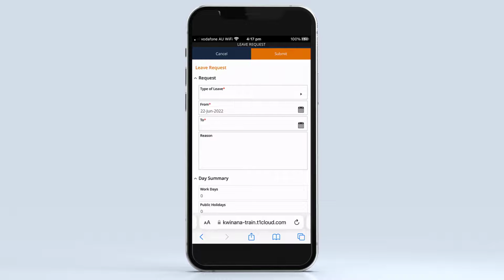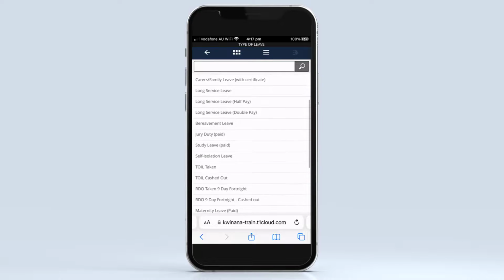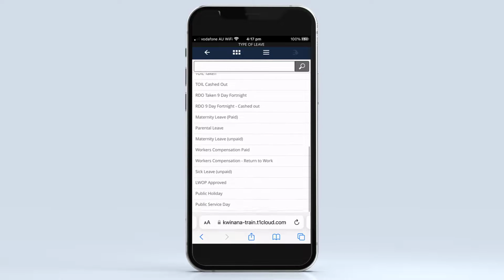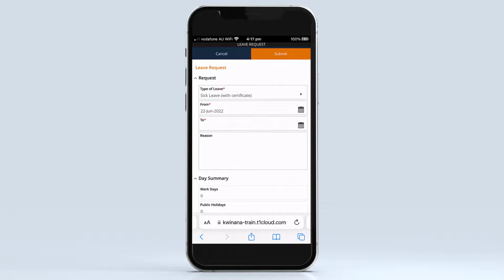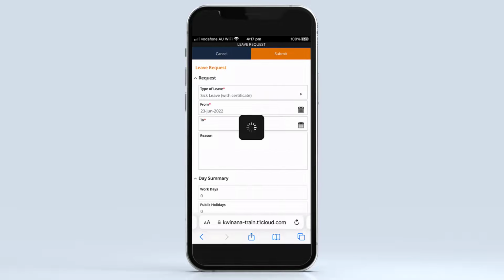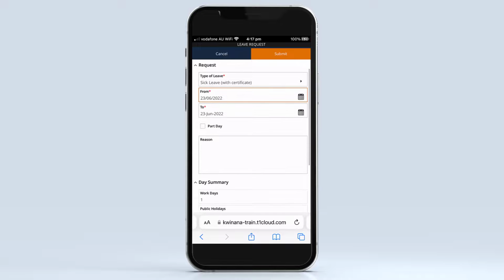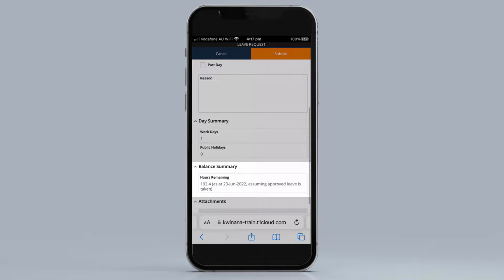The mandatory fields are indicated with the red asterisk. Select the type of leave. Set the date. Once the selections are loaded, notice the balance summary indicating the hours remaining. This is how many hours you currently have, and it will be different for each category.